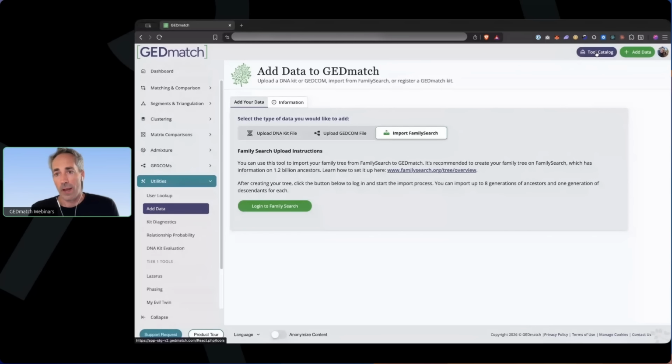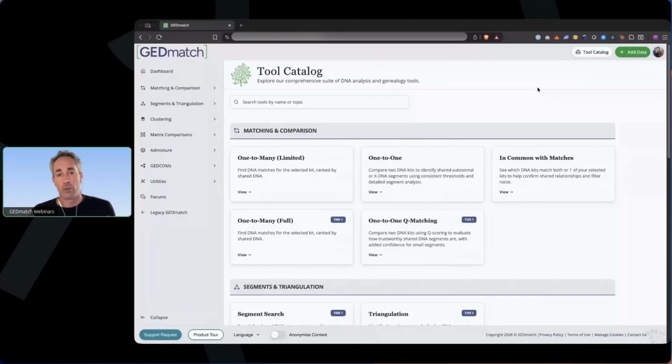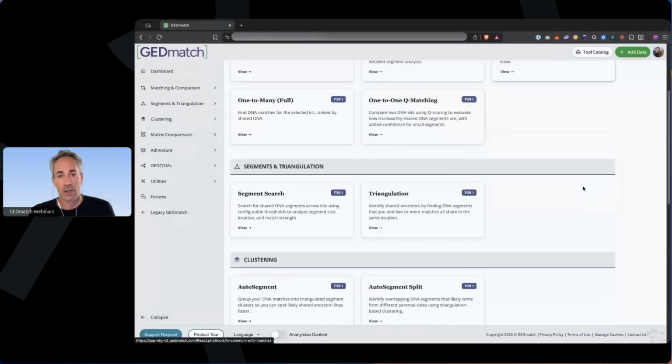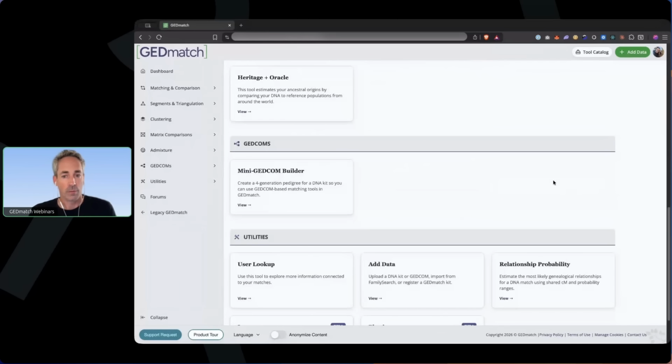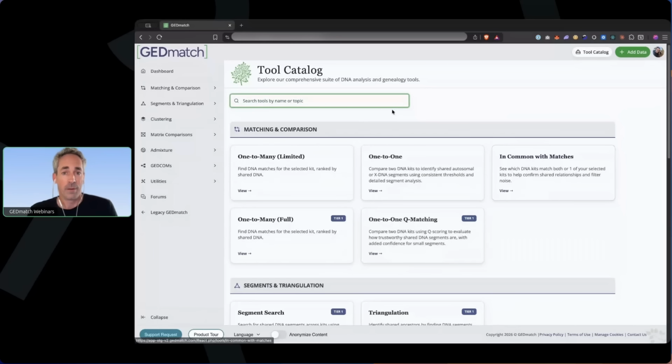Next, we have a tool catalog. And so this is all of the tools in GEDmatch right in one place. You can search by the tool name or the topic and see brief descriptions of the tools, which ones are tier 1 and which ones are free. And so this is a quick and easy way to see all of the tools that are available for you.